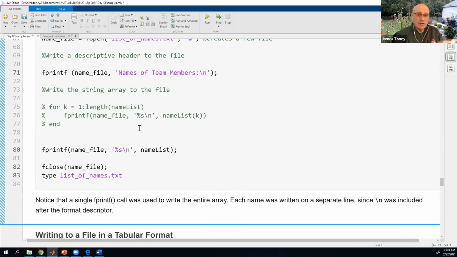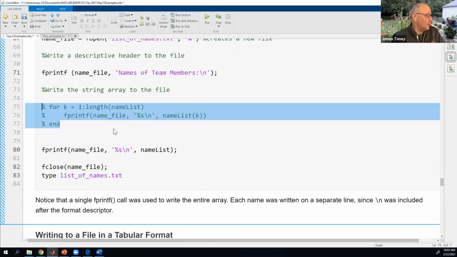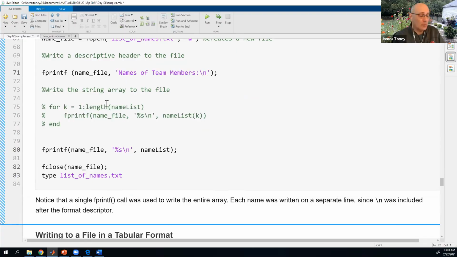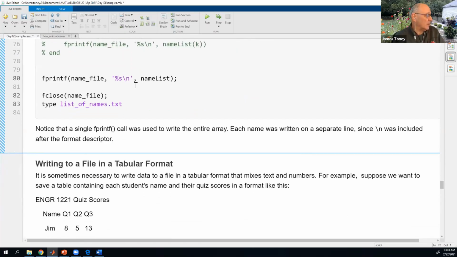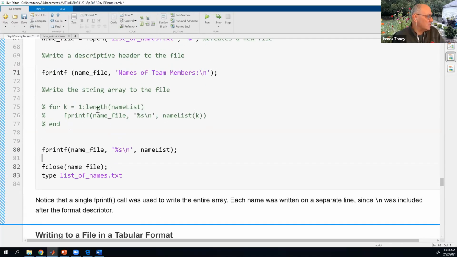Then I'm going to write that string array from before to the file. And I showed 2 ways you can do it. This one that's commented out is with a for loop. You can print one name at a time if you're more comfortable with that. But you actually don't need to do that. You can do it in one line. You just put one format descriptor and a \n. This says print all the elements of name list using that format. So that'll print each name on a separate line. These 2 things, with the for loop or with one command, will do the same thing.